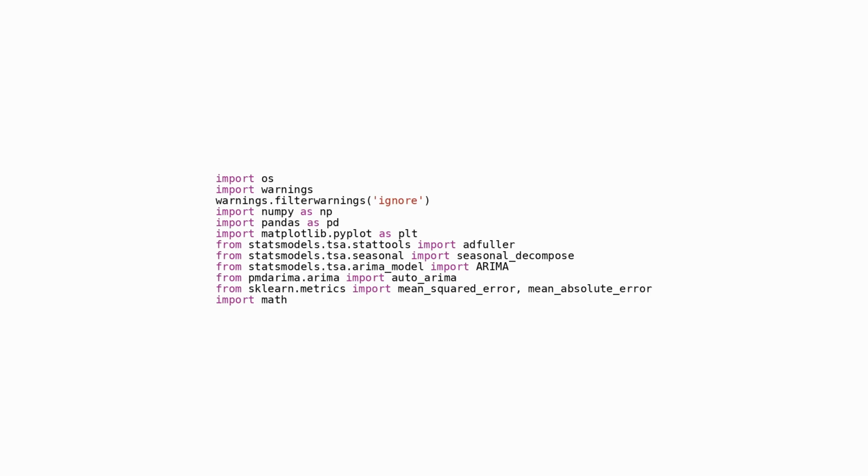By utilizing this code template, all the necessary tools and libraries are readily available for conducting time series analysis and forecasting, streamlining the process and eliminating the need to repetitively import the same libraries.